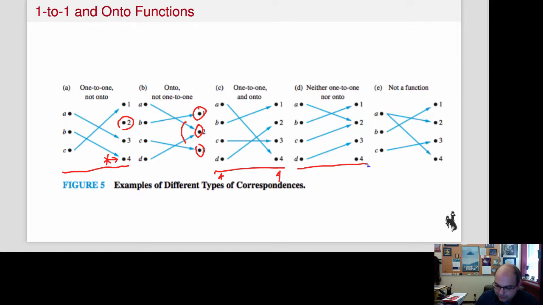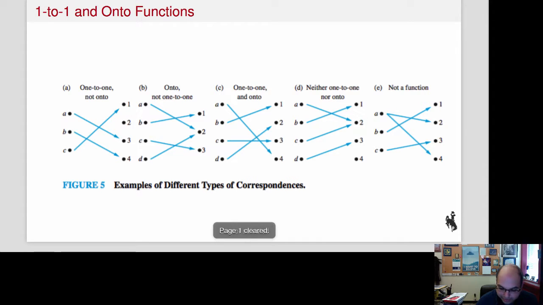Here we have a function that is not onto, right? It's not onto because the number 4 has nothing mapping into it, and it is not one-to-one because the number 2 has 2 arrowheads going into it. And our last example is something that's not a function at all, right? Here we have a, and you see that it's related to 2 and is related to 4. That is not a function. So that's just a pictorial way of saying some of the same things that we've been saying so far in this module.